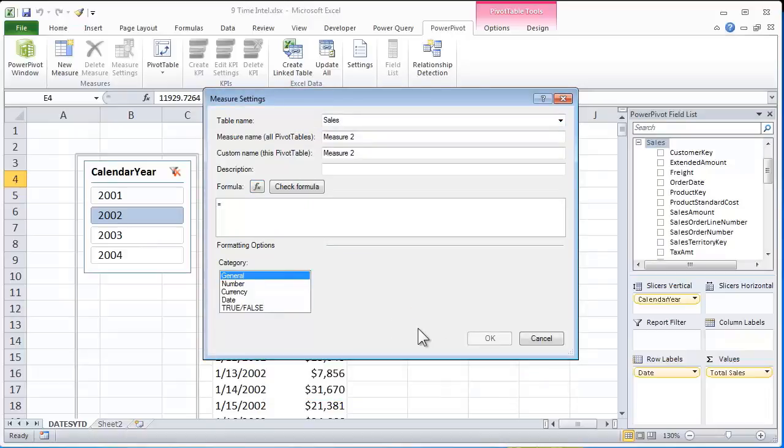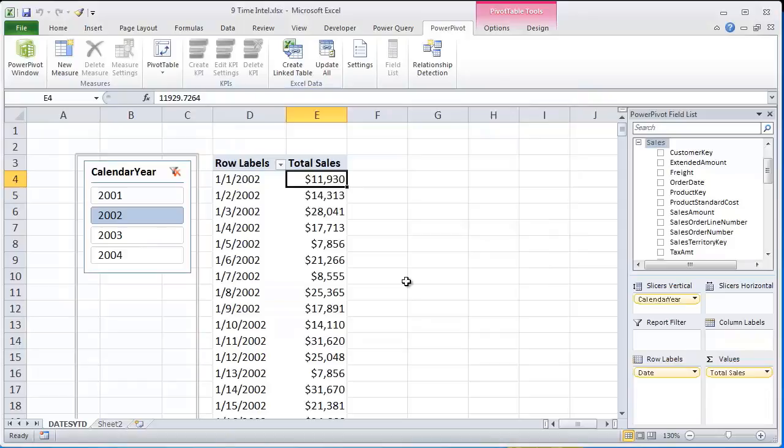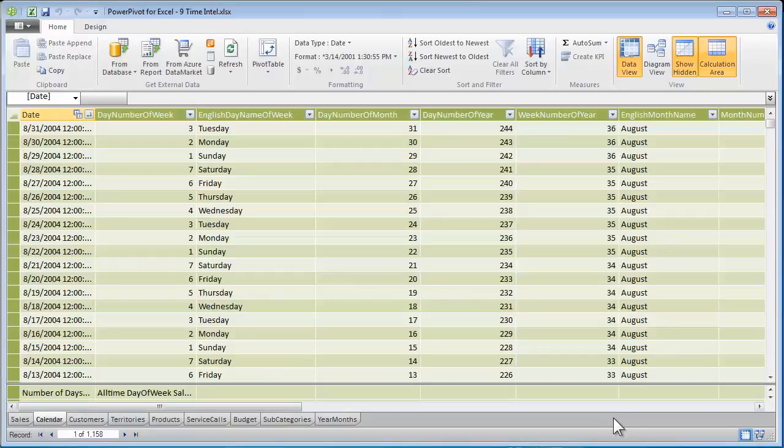But before we really even get started with time intelligence, the first thing we need to do is make sure that we have a calendar table. So let's go over to the PowerPivot window, and it's not necessary that you call it Calendar. You can call it whatever you want. The name of the calendar table is not important. I always call mine Calendar because it's just habit.